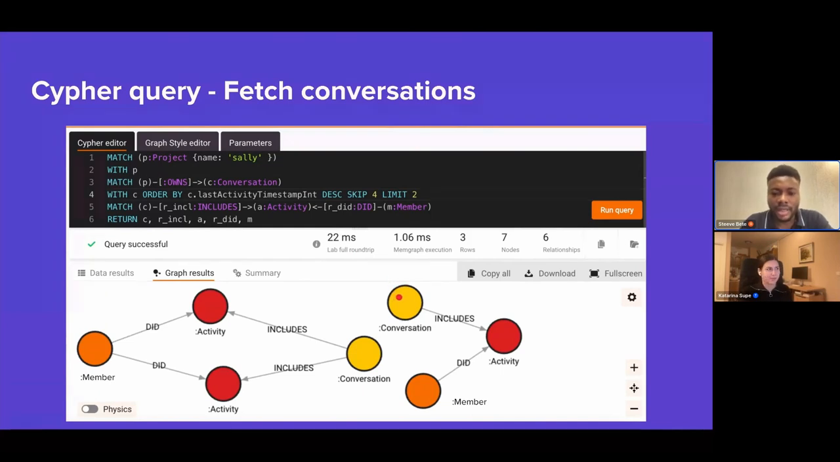where you have the conversation that includes one activity and is performed by the member, just like we asked. And here you have a conversation that includes two activities, but they are performed by the same members. And you can already tell that it's probably a member that replied to their own message or something like that. So, right, that's the first example.